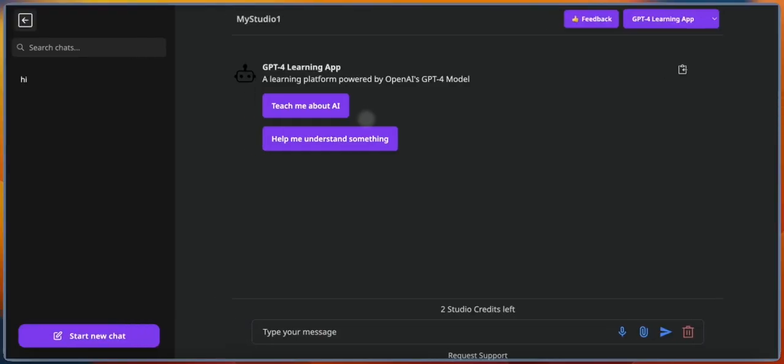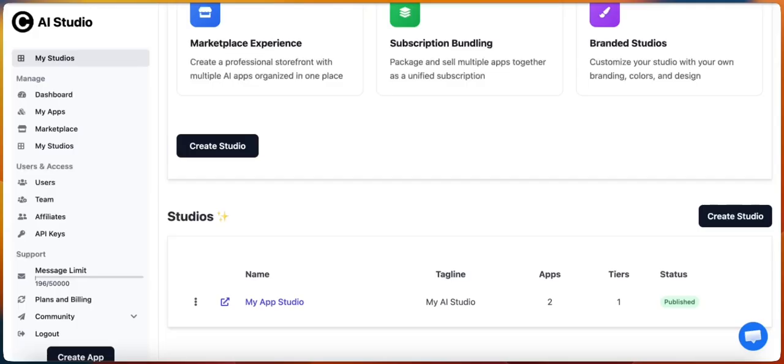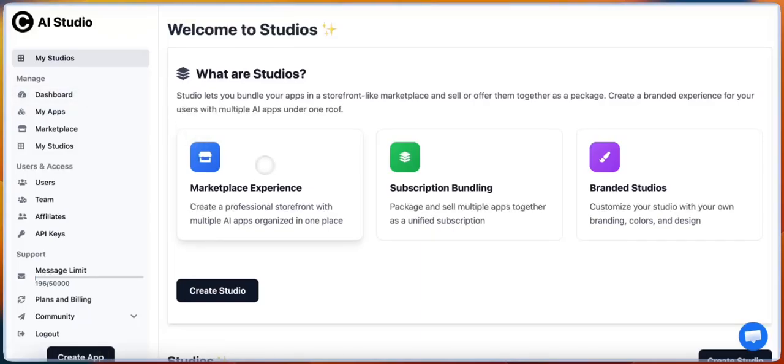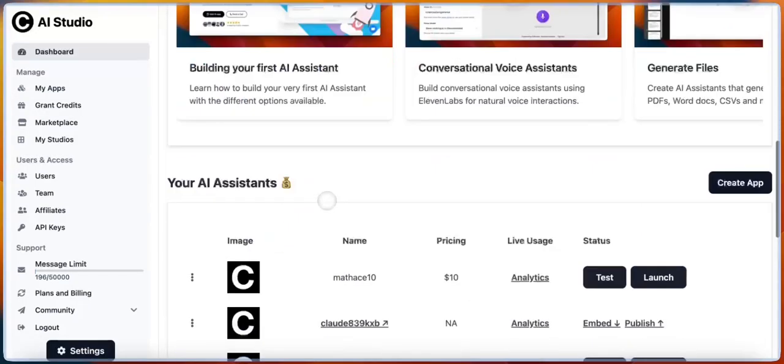So it comes down to the choice. If you are building one app, then you don't need this. But if you're building a package or a bundle of apps, then it's probably better to build them as a collection in Studio. So I'll just close this and go back to this. So yeah, that's basically it.